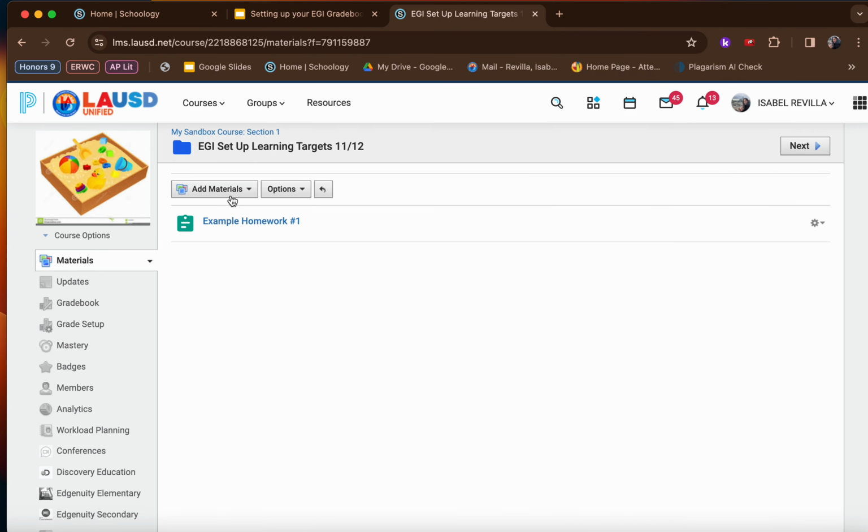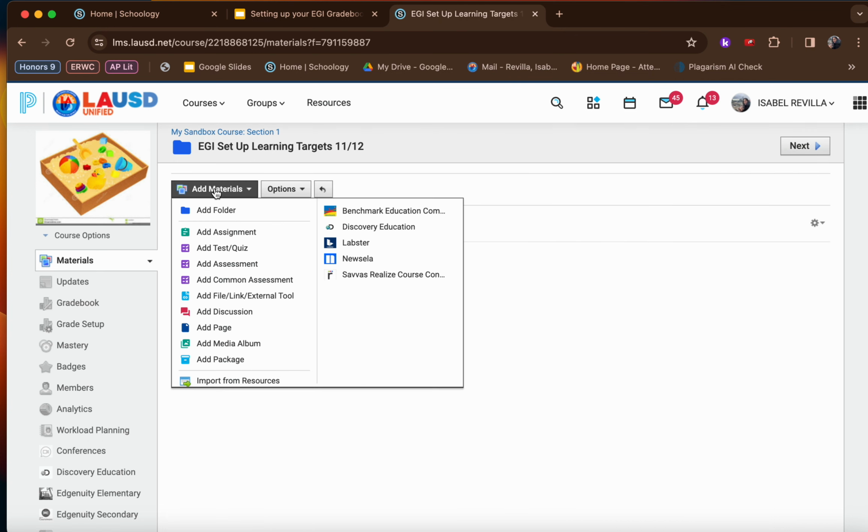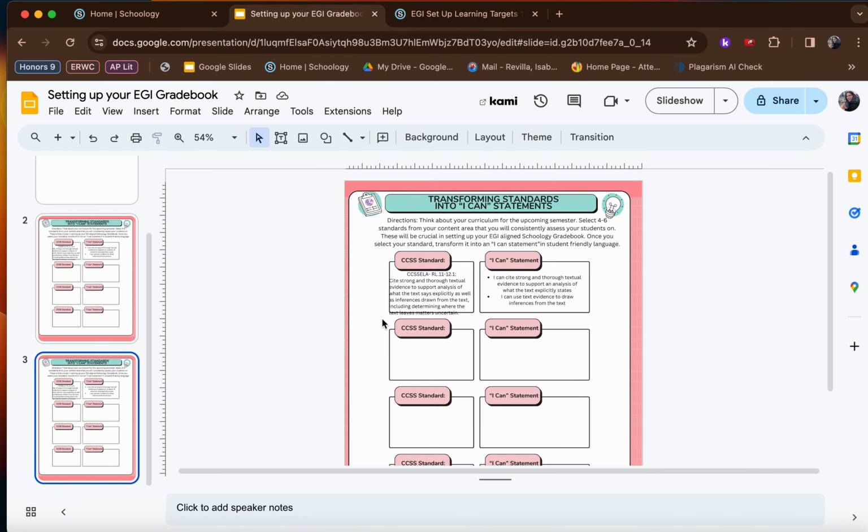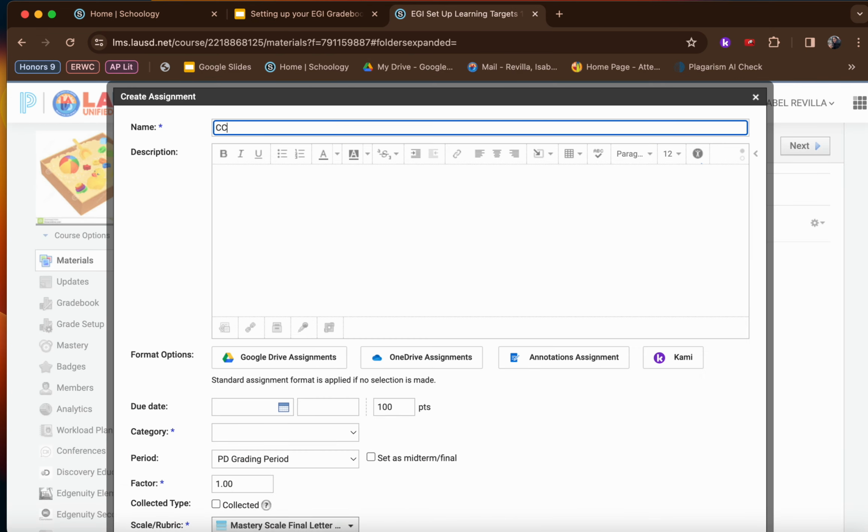And then you have the add materials button. You're gonna click on that one. You're going to add assignment, and you are going to create an assignment for every single standard that you have here, right? So what I like to do is use this number here, and in the description box put the I can statement so that students know what they're being assessed on, right? So for example, I have 11 through 12.1, 12.1, and in the description you'll put your I can statements.